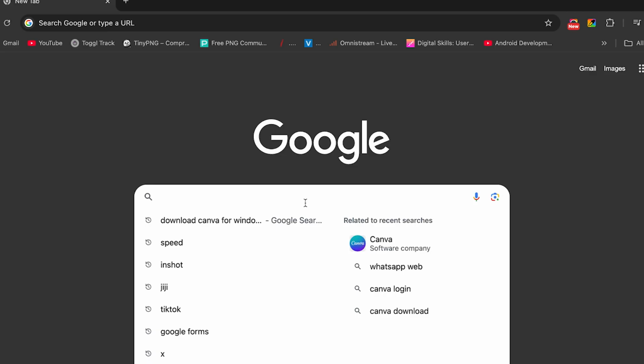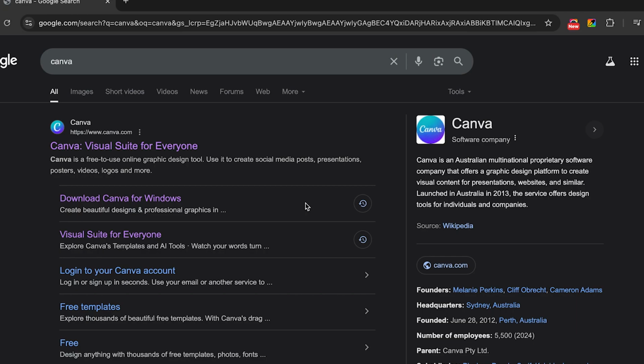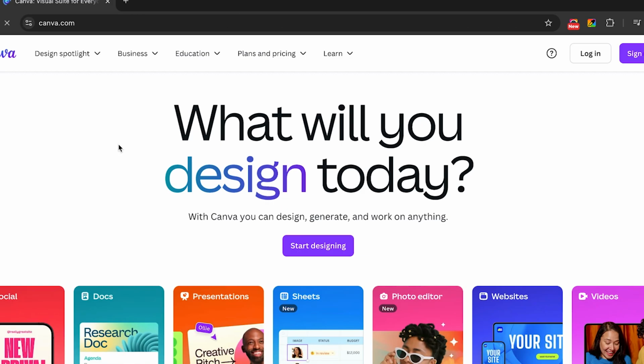In your browser, type Canva. We are going to use the online version. Later I'll show you how to download any other version. On your page, you'll see download Canva for Windows if you are using Windows. If you are using Mac, you just go to your App Store for Mac. But we are going with the person that doesn't download Canva, but just wants to use it online. So you click the first link to bring up this page.